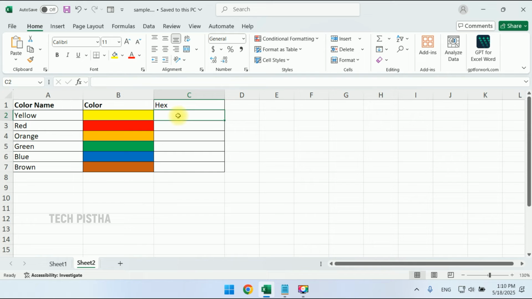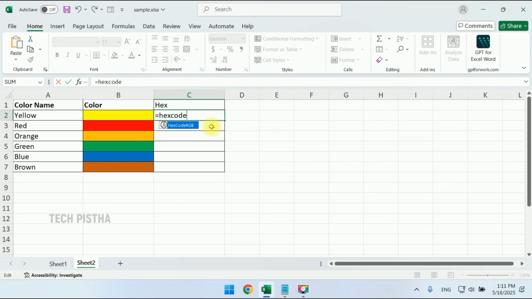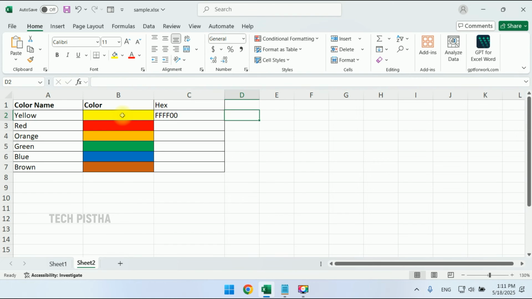So you have to use the formula. Here you have to select the cell. So here you have to add default HexCodeRGB. Then you have to select the color cells. Then you have to close the bracket. Then press the tab. That's it. Now the color converted into hex value.